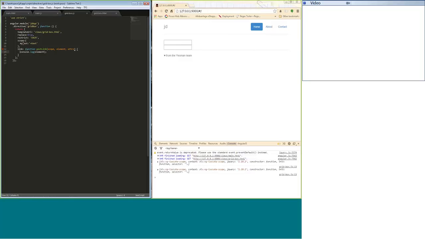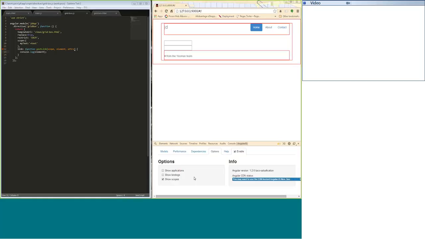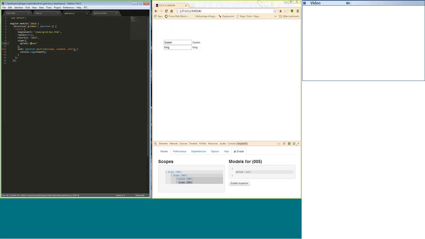Oops, what happened here? My text equal to, oh. Huh, that's weird. Interesting. Try this. Oh, I know why. There we go. Okay, I'll explain that here in a minute.